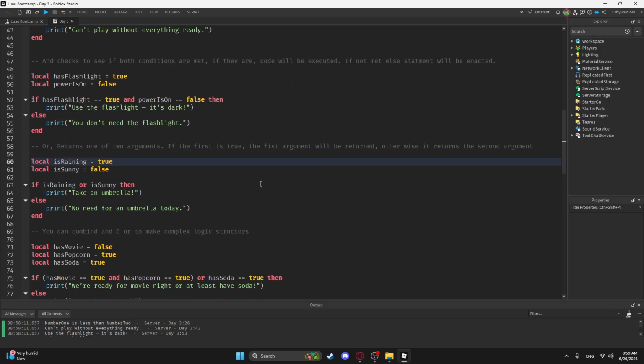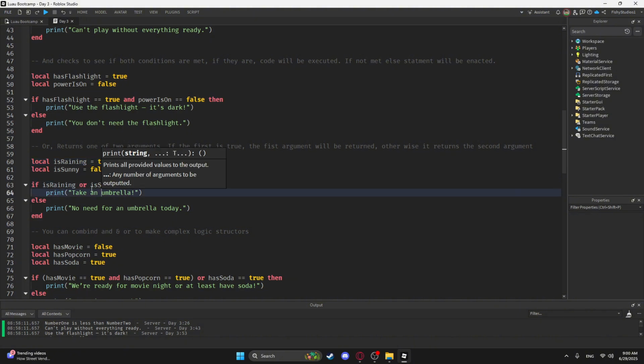Then we have or, and or returns one of two arguments. If the first is true, the first argument will be returned, otherwise it will return the second argument. So we have our two variables. We have local is raining equals true, and local is sunny equals false. And here in our if-then statement, we have if raining or is sunny, then print the umbrella.